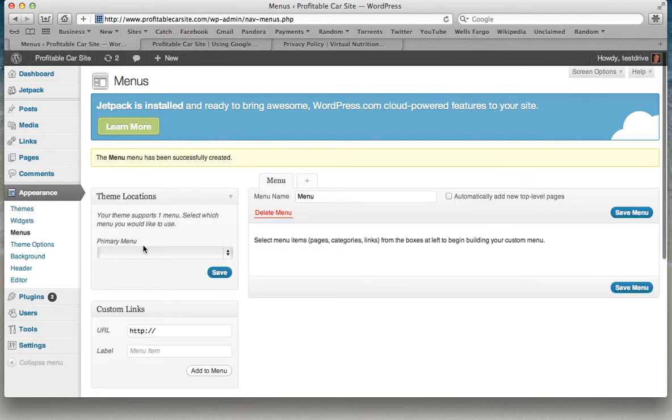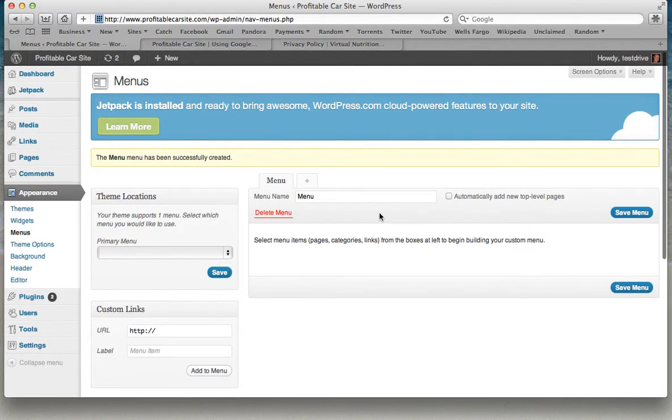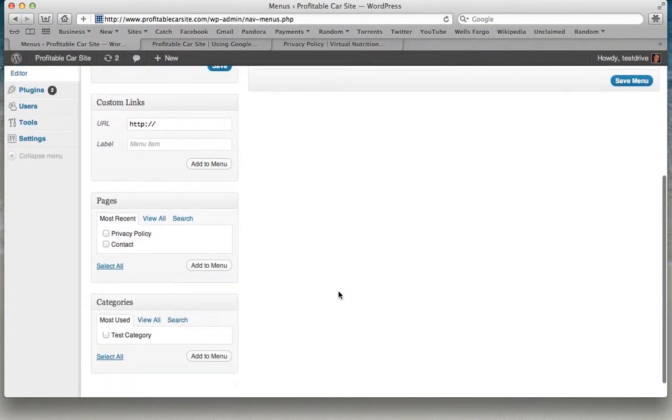Now if you come over to primary menu and you leave this unselected, this is not going to override anything. And if I do any of these things down here from custom links, pages, and categories, and I add them over to my menu and I click save, nothing's going to happen. So let me give you an example of what that looks like.